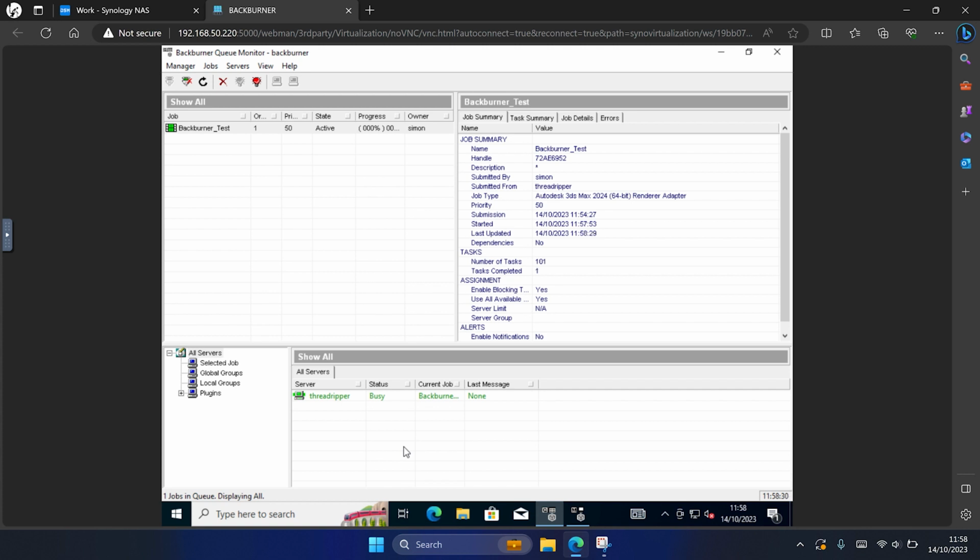Okay, what I'm going to do now is I'm going to go and trigger a server on another workstation. So the Z440 has got it on. It's one of my old workstations. It's still got the installation on there. So there we go. Z440 is coming up there. And that's it. Backburner Manager and Monitor running on a Synology disk station.